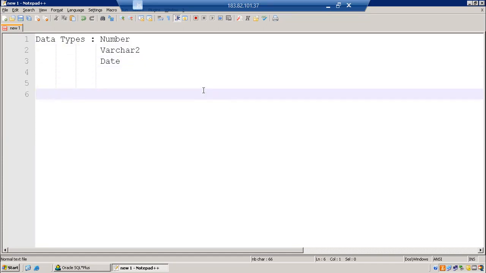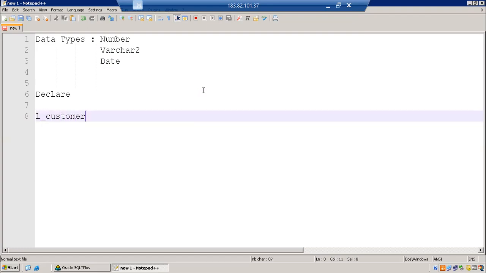My client says that I would like to store customer number, customer name, and customer statement date. Three values we wanted to store. So let me declare the variables first. One is customer name, varchar2 of 30. It means I can store 30 characters here.